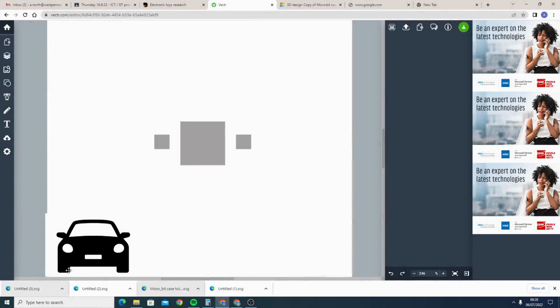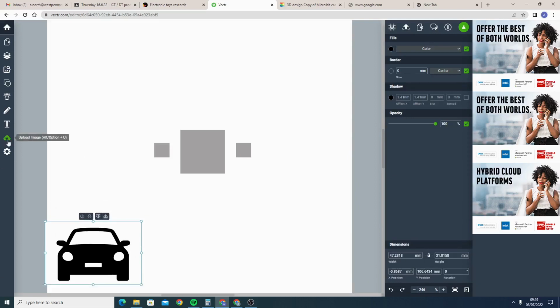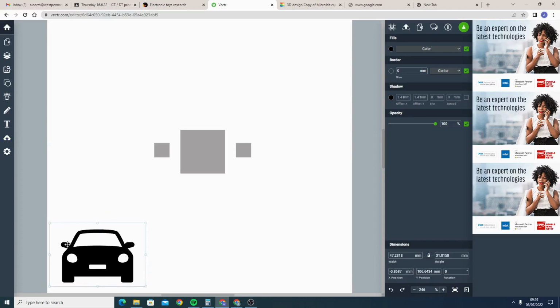I'm going to be doing a case based around a car shape because I'm choosing an activity picker for my microbit project, and driving is going to be one of the activities on it. So I found this image on the internet. I just googled car icon. I downloaded it to my downloads folder and I imported it using this upload image button, and scaled it down just so I can use this to work from.